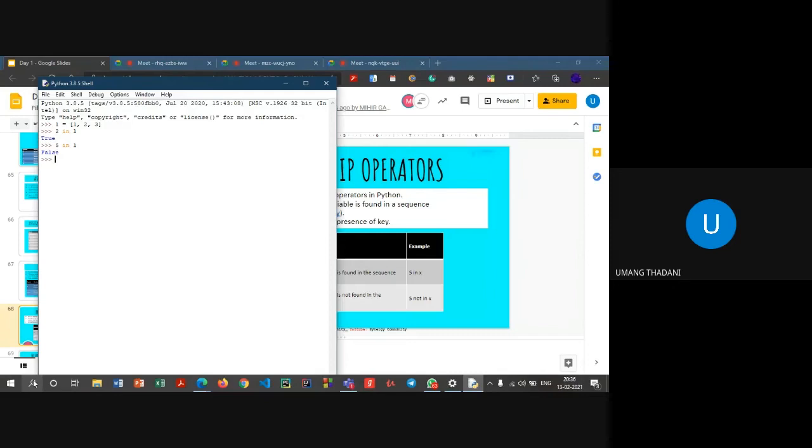In the same way, we have the not in. So if 2 not in list, this will return false. Why? Because 2 is present in the list. 2 is in the list, so not in list is false. So we get false. And then if I say 5 not in list, it will return true because 5 is actually not inside the list. So this is what we get.